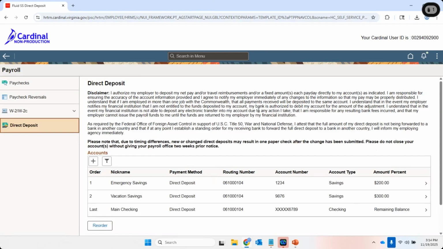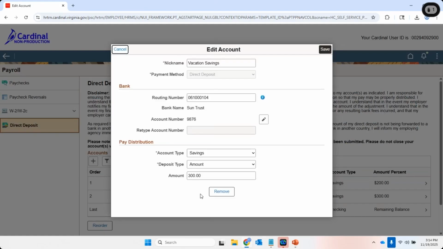So here's my scenario. I have my vacation savings all set up, but I found out that the Virginia Credit Union had a better interest rate, and I want to take advantage of that. So I want to update my banking information for my vacation savings. When I come to this page, I'm going to highlight, and here, as you can see, I'm on that specific row. Click the row for the information for the account that I want to update, and now you see the Edit Account page displays. I can edit any information on this page.